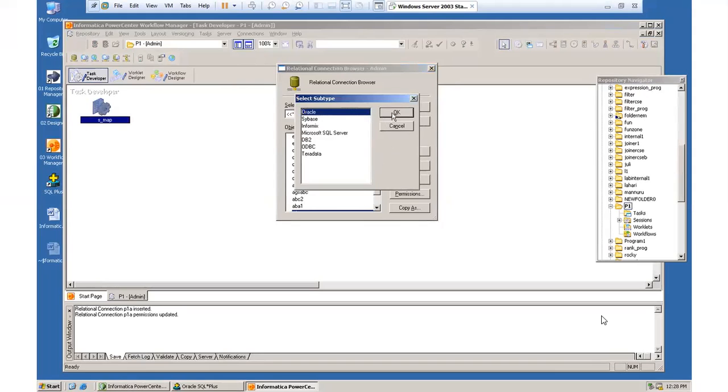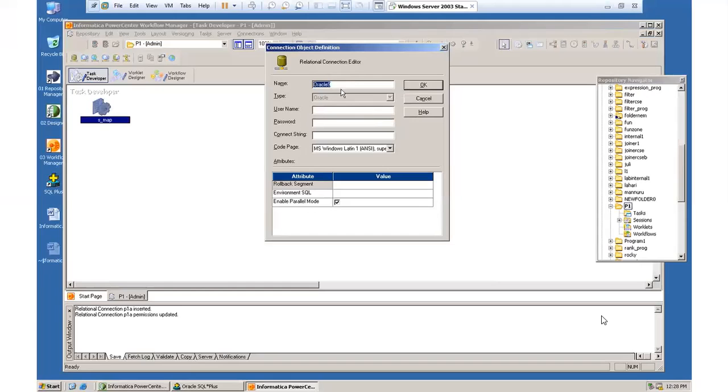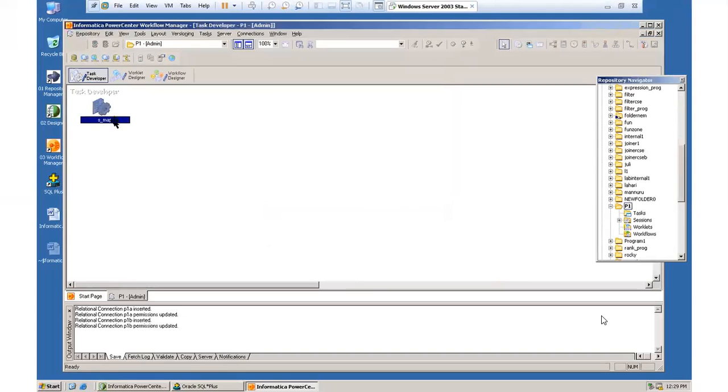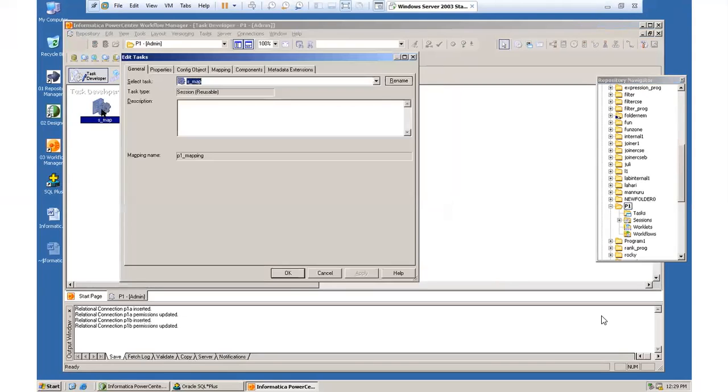Next, I'm going to create the second object. What is the second object here? The second object is p1b. Then username Scott, password tiger, and then connect string oracle, and then okay. I created the two objects. Link these two objects to the source table as well as the target table.